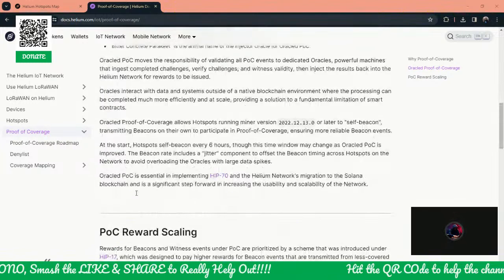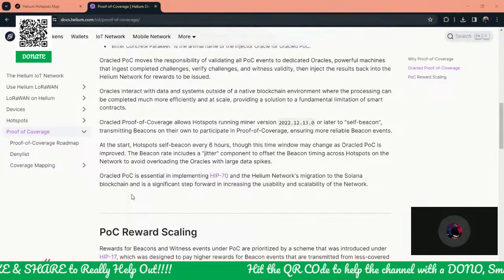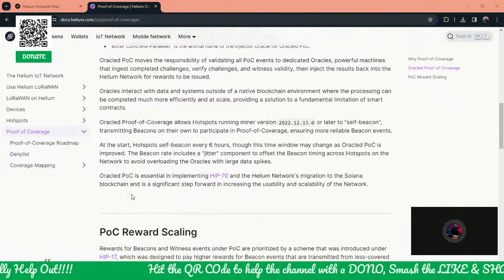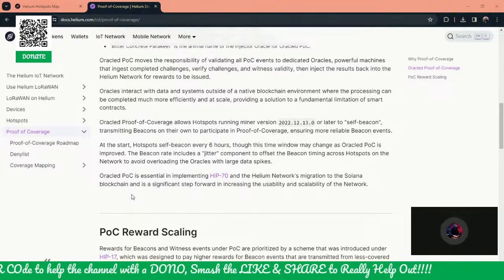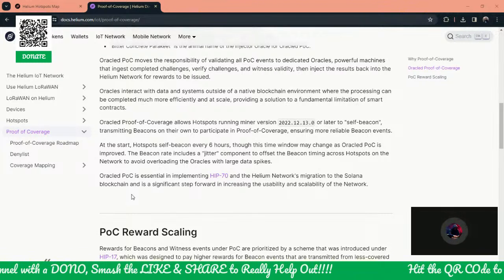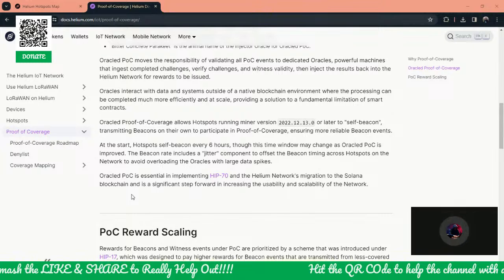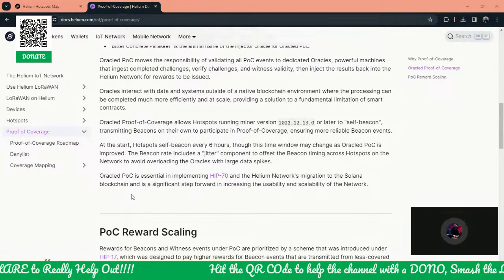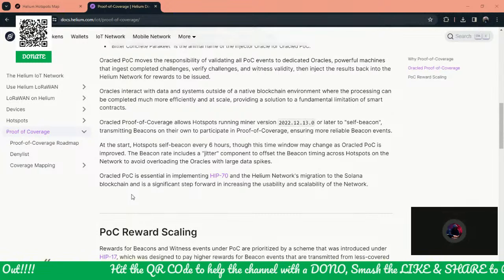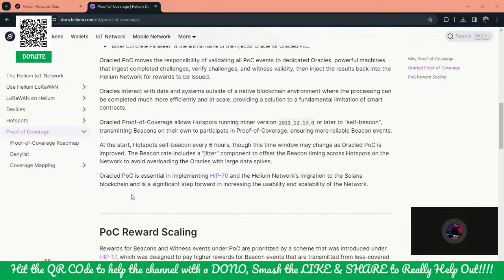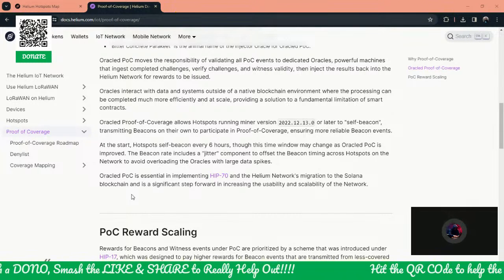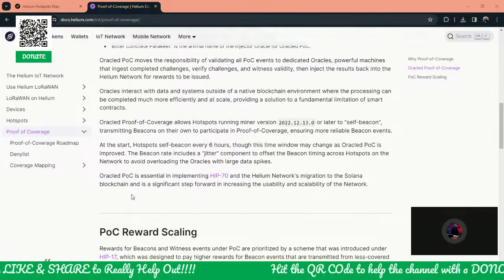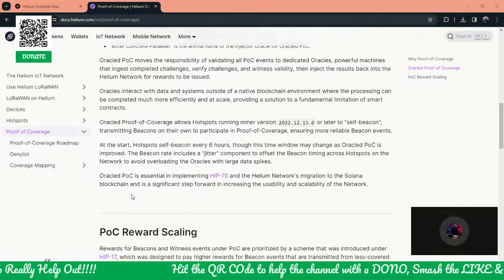Interesting. Oracle proof of coverage allows hotspots running minor versions 22.12.3, 12.13.0 or later to self-beacon, transmitting beacons on their own to participants in proof of coverage, ensuring more reliable beacon events. At the start, hotspots self-beacon every 6 hours, though this time window may change as Oracle proof of coverage is improved.